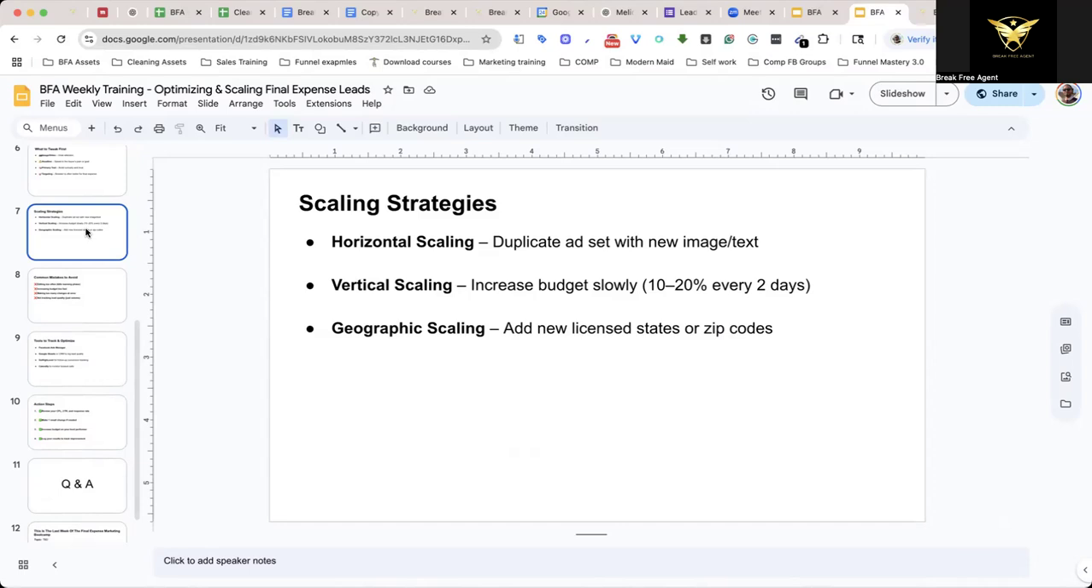Vertical scaling simply means increasing your budget slowly, 10 to 20% every other day. So every 2 days. You can't just double your ad spend. You have to gradually increase it so that Facebook doesn't reset its algorithm. So you want to keep that same momentum if it's already working.